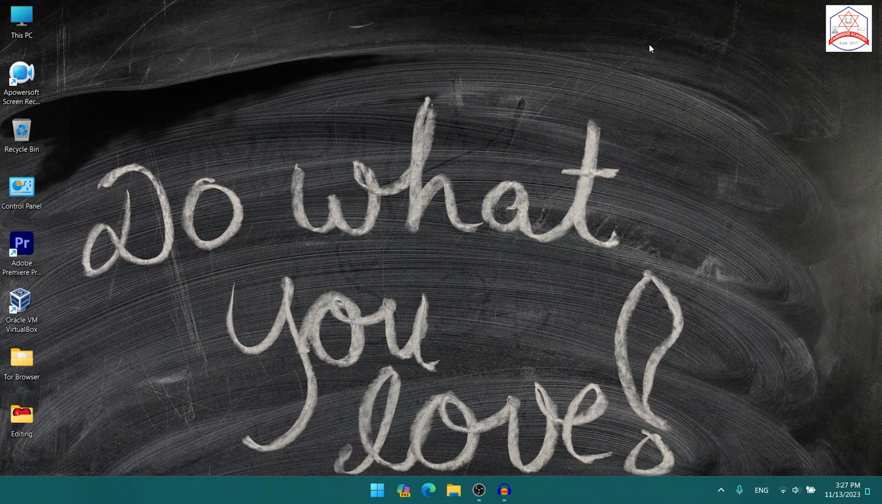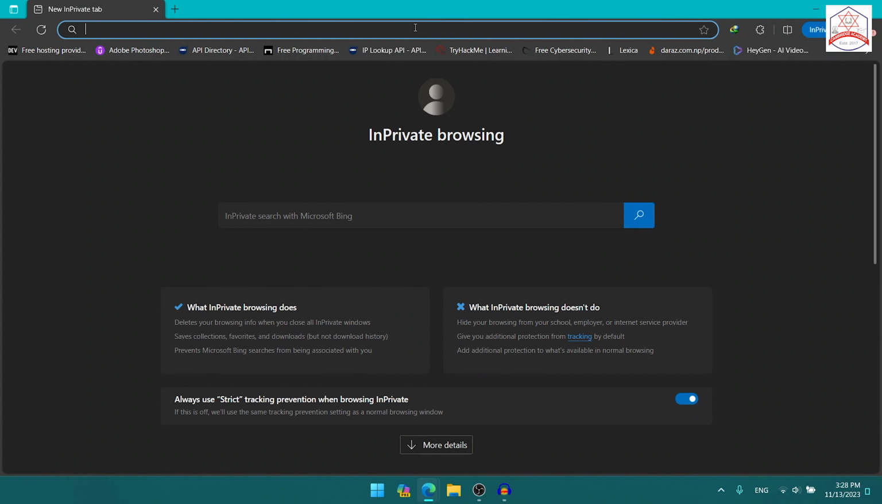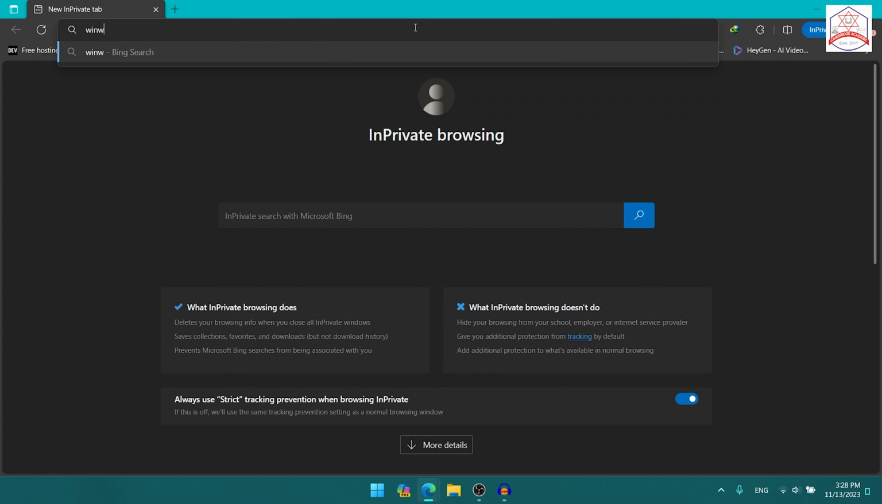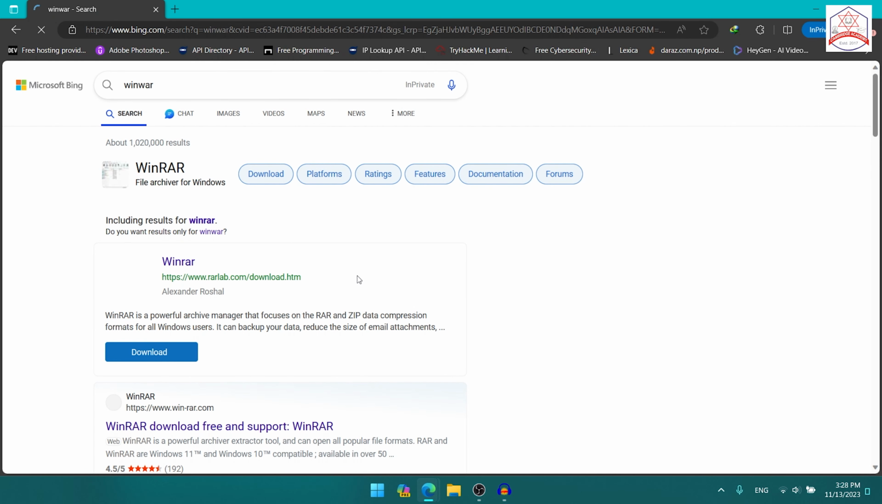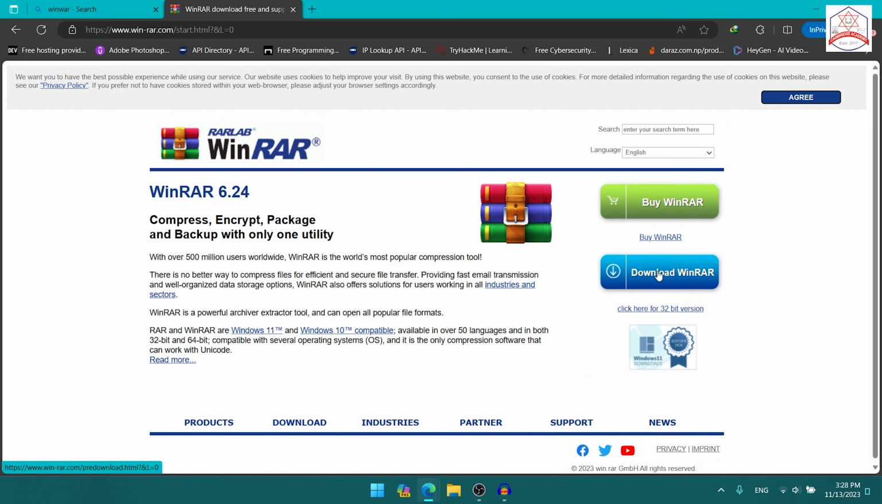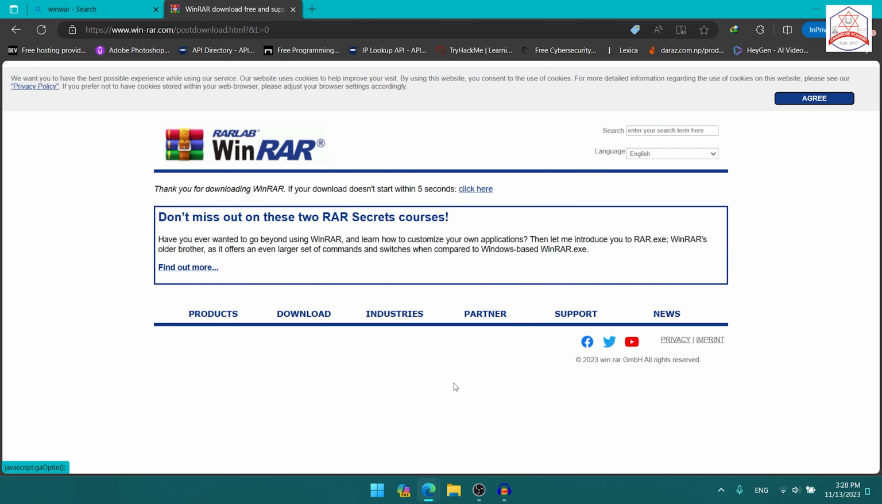First of all, download the software called WinRAR. For that, open any browser you have. I am opening Microsoft Edge. Search for WinRAR. Visit the first official link. Click on download. Again click on download and it will start downloading the file. If the download has not started automatically, you can click here.